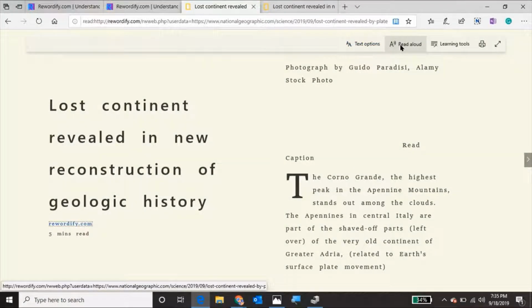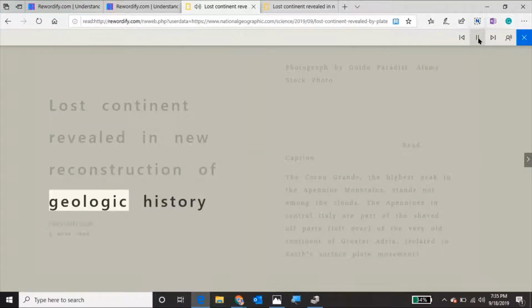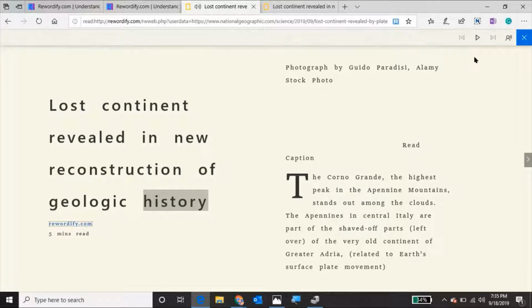Lost continent revealed in new reconstruction of geologic history. You can change the voice and the speed of that voice.